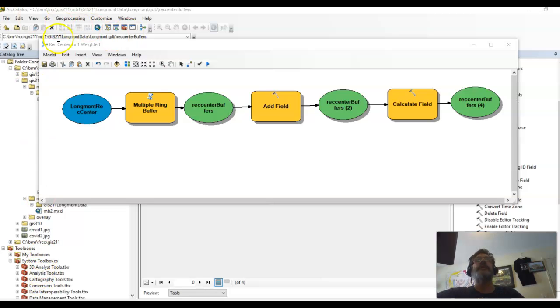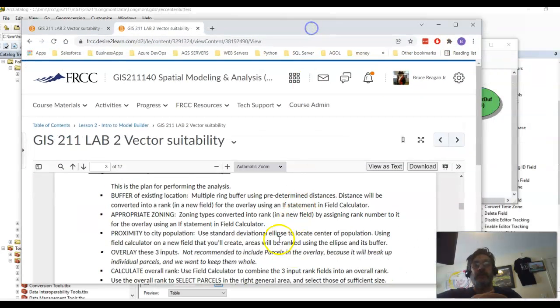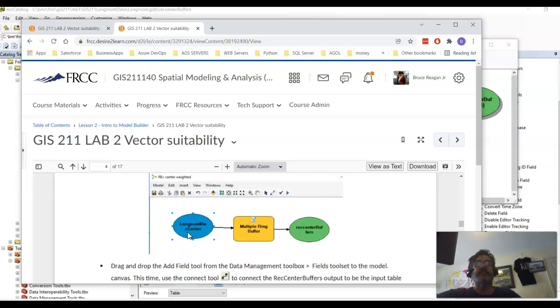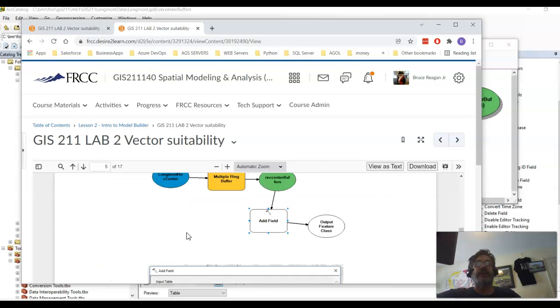Okay, so at this point we have the first of our three main criteria set inside here. All right, so the next thing we need to do, according to our plan, is to create the appropriate zoning, right? We're going to get those zoning types converted into a rank by assigning a rank number to it for the overlay using our if-then statements, right, that came in the .cal file.